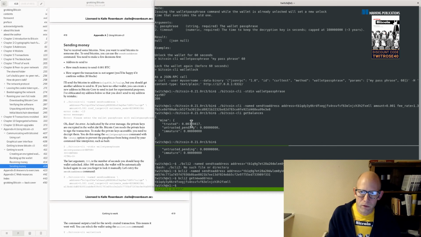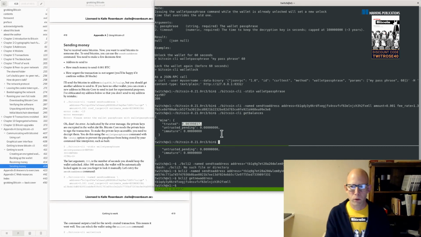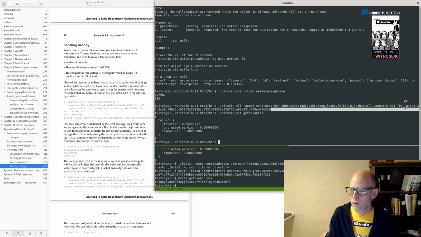It says here trusted is what we had before. We used to have 0.005 here, and now it's just shy of 0.004, which is 5 millibits minus 1 millibit that we just sent, minus the little fee that we talked about earlier.